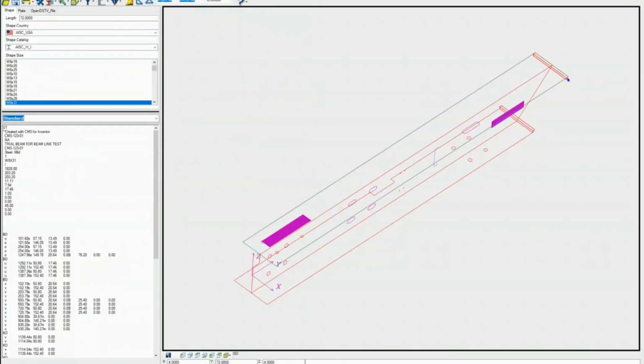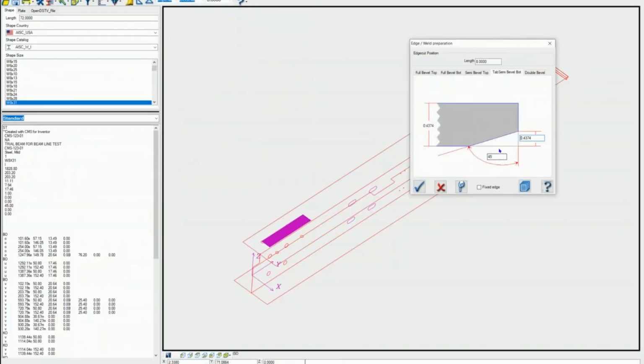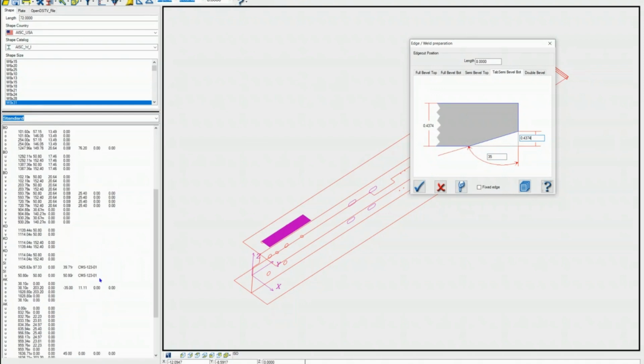So if I click it again one more time, as you see, I have that, for example, roughly I want a 35-degree bevel, I can just change it. Once I do that, you're going to see that on the DST as well. Those things will be changed here as well. See that this is a 35-degree angle there right now.